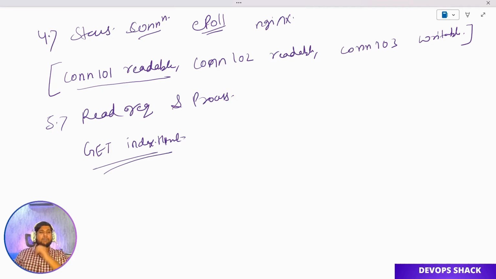That will be inside our read request, and this information can be received by Nginx only if the connection is in readable mode. Then only Nginx can read. So that information they got. Secondly, once they have read this information, they are going to process the request. That means they understand, okay, they are asking for the index.html page, so we need to serve it. So they will process the request and become ready for serving that index.html.